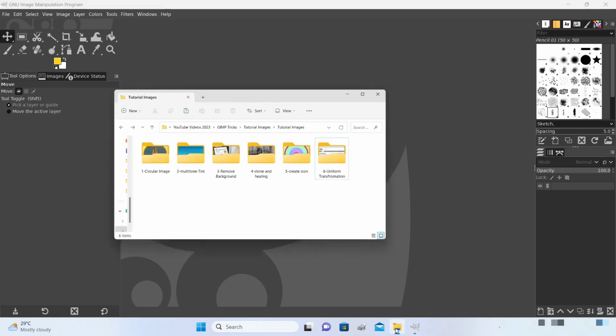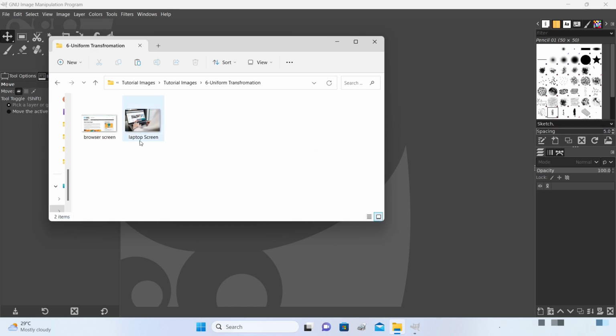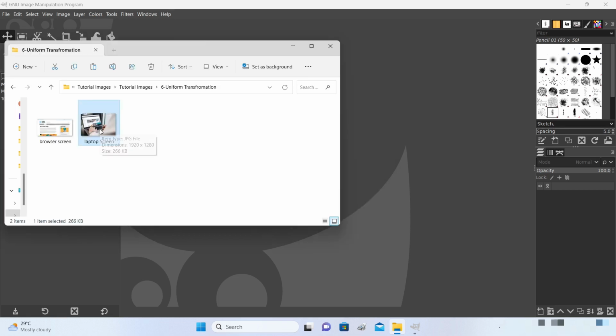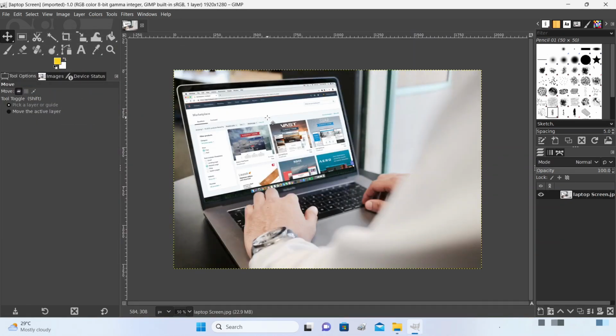Let's open our tutorial images folder and let's go to folder number 6, uniform transformation. Inside this folder, you will see two images. One image is titled laptop screen and the other image is titled browser screen. So let's just bring the first image, laptop screen, inside GIMP. Just come here and drop it and press convert. Now you have the first image inside GIMP.